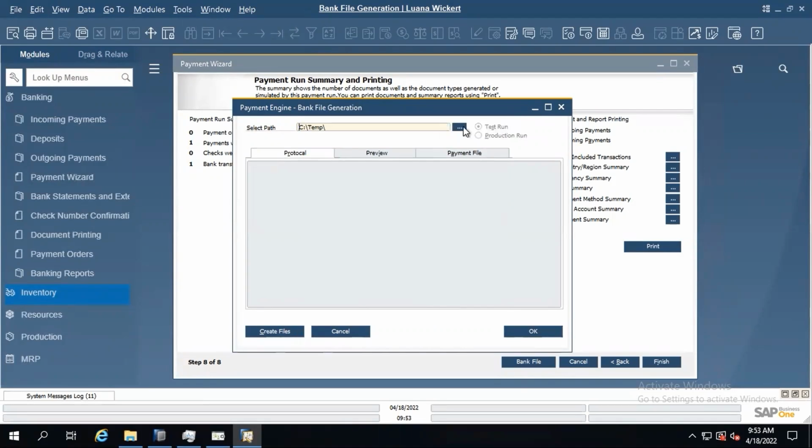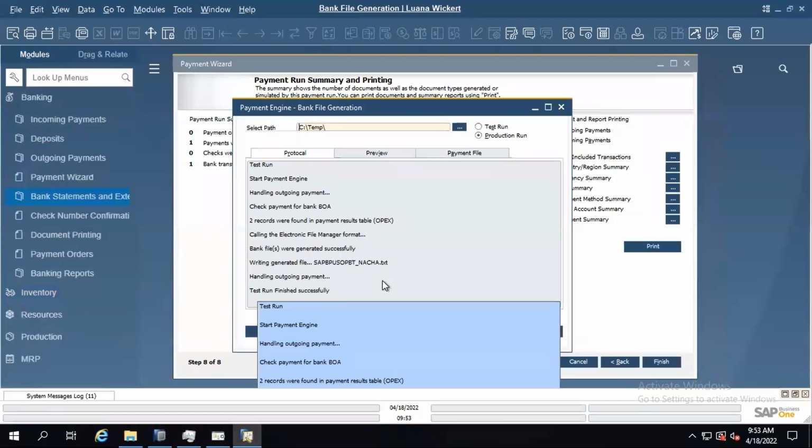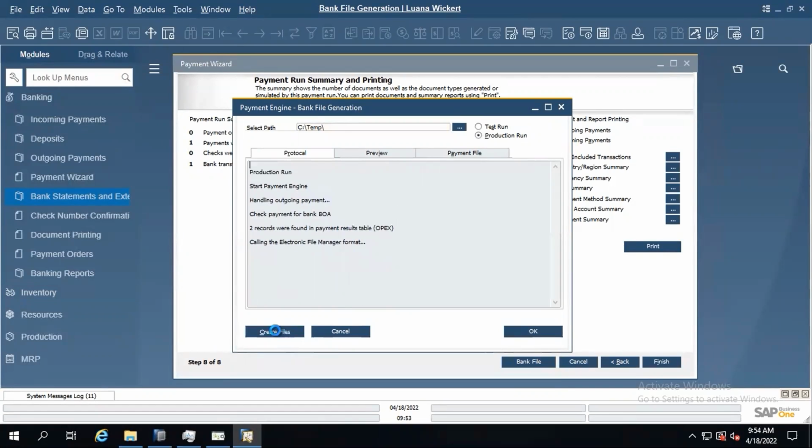The first time it will run a test run. Let me press create file. It will do a test run. It says that the test run finished successfully. Then I have the production run available here. So if anything failed in the configuration, it would have failed at this point. Then let me create the files.